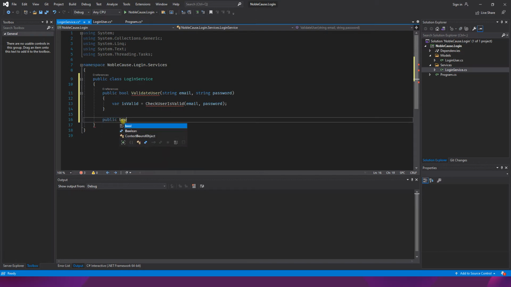Public bool CheckUserIsValid, and it will also take in a string email and a string password.